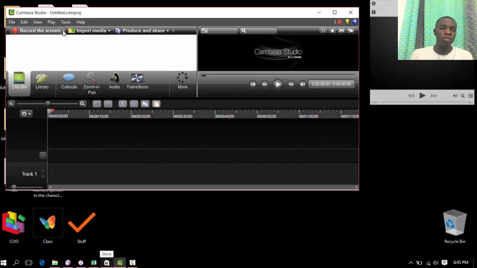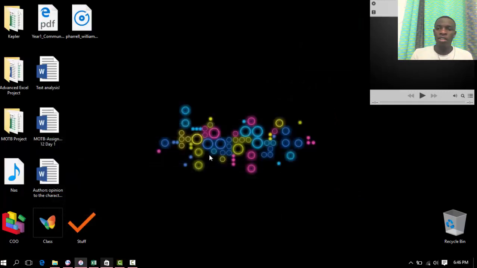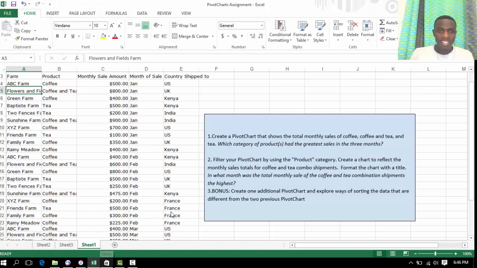Then you can press on record screen, and the screen will start recording, and you can even enable the web camera as you are seeing me, and the video will have the screen. And let me get started with the assignment.